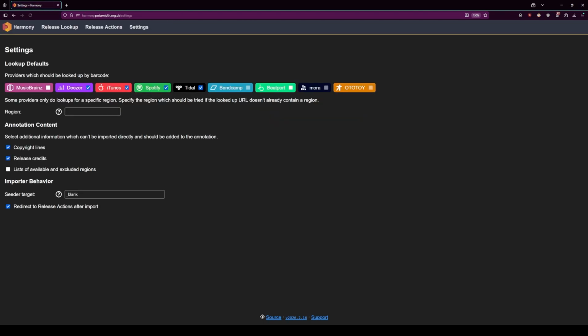Next, we'll be covering Harmony's settings page, where you can customize your default providers and change how Harmony behaves. Here, you can choose the default providers for Harmony to use for lookup, and the ones that will be enabled when you first load the website. I recommend enabling the MusicBrainz provider in order for Harmony to check for releases already existing in MusicBrainz. Additionally, you can change the default region for Harmony to do release lookups in.